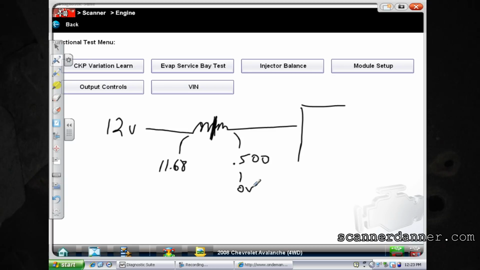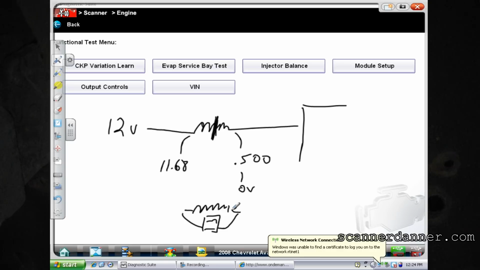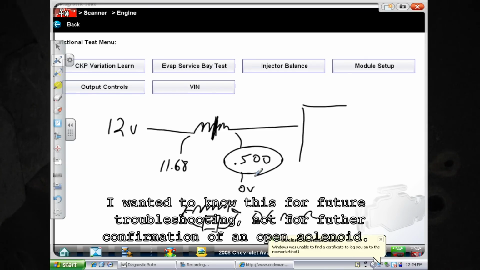Now, according to my ohm meter, when I ohmed it, I went end to end with the solenoid disconnected. It read OL ohms, which is an open circuit. I want to know where that trace amount of voltage was coming from. That's what I'm addressing with you guys right now. Where was it coming from?